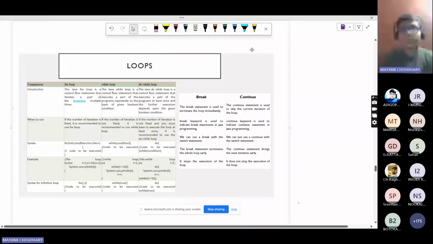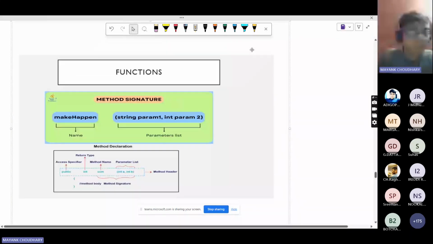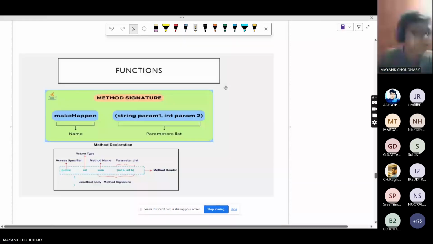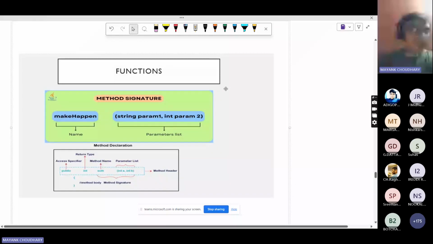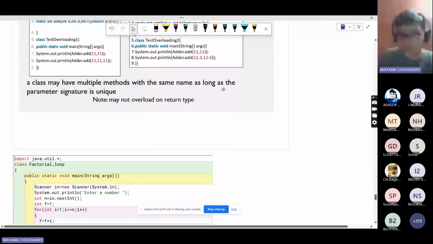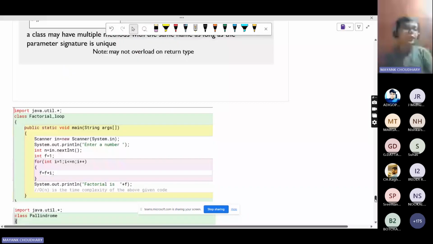Now next, let's see a few examples. And as time is running, I think that we might not be able to complete functions today. So let's see a few examples. The thing is factorial. Another important concept which we have in loops is the concept of factorial.